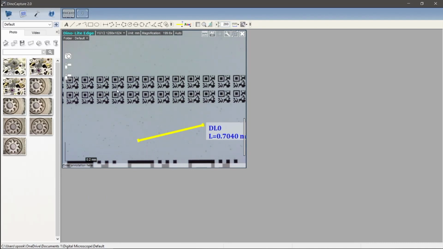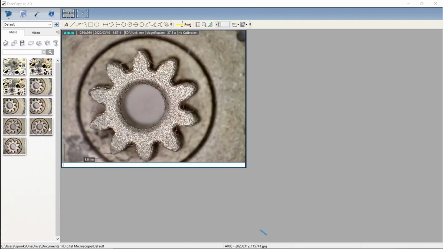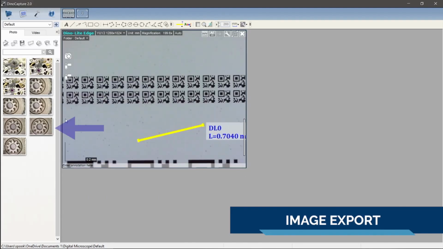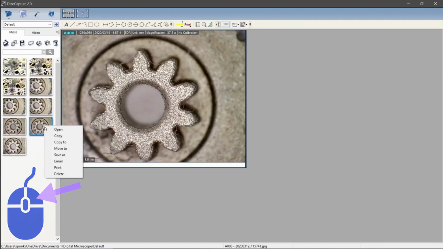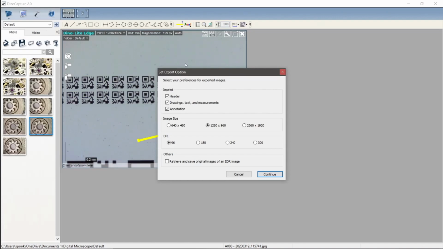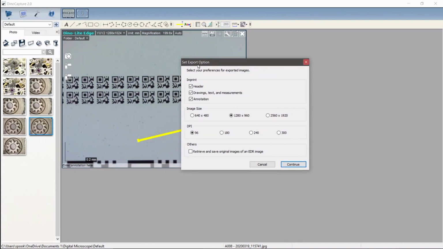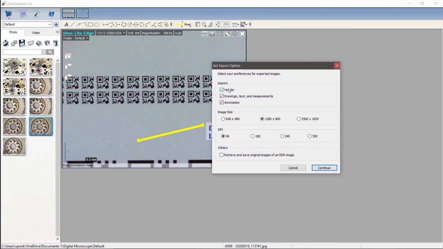One other thing I'd like to go over is exporting images. To get an image outside of DinoCapture, what you'll want to do is move over here to the icon, select it, right-click on the image, select Save As, and then you'll be prompted with this box here. This lets you decide if you would like to imprint the header information, which is this information up here, the drawings, text, and measurements, so that would be any measurements or any of these tools up here that you have used on the image, or the annotation, which is this bottom box down here.